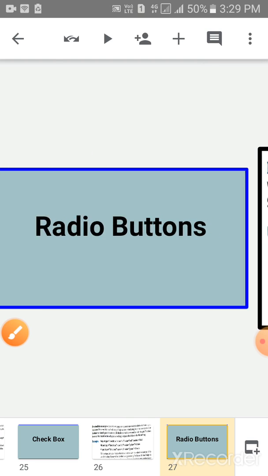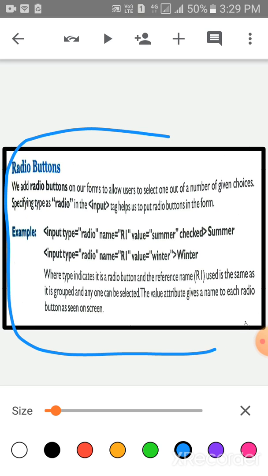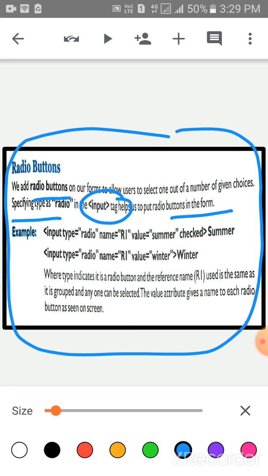Next is radio buttons. Children, this is the screen of a radio button. We add radio buttons on our forms to allow users to select one out of a number of given choices. Specifying type as radio in the input tag helps us to put radio buttons in the form.